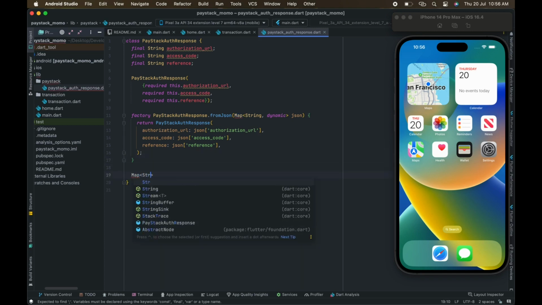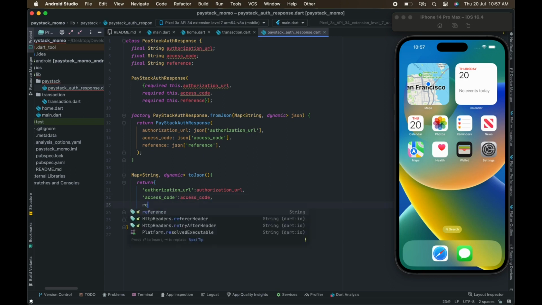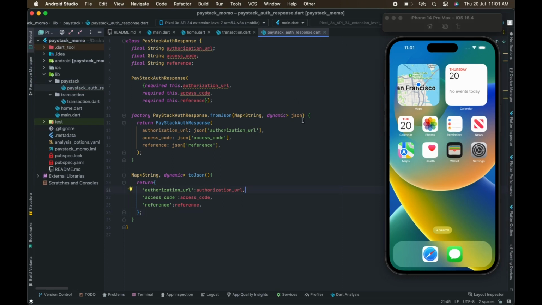The next step is to create the toJSON method, and the return type of that is a Map of string and dynamic, right? The method is going to be called toJSON. In here, we need to return the authorization URL and pass in its respective value. So with the authorization URL, you pass it. This is the way we go about creating the fromJSON and also the toJSON method. There you go. So you are done with the modeling of the Paystack and also the transaction.